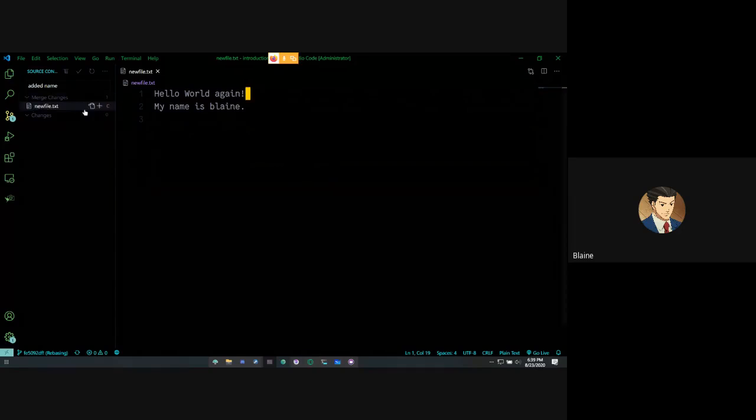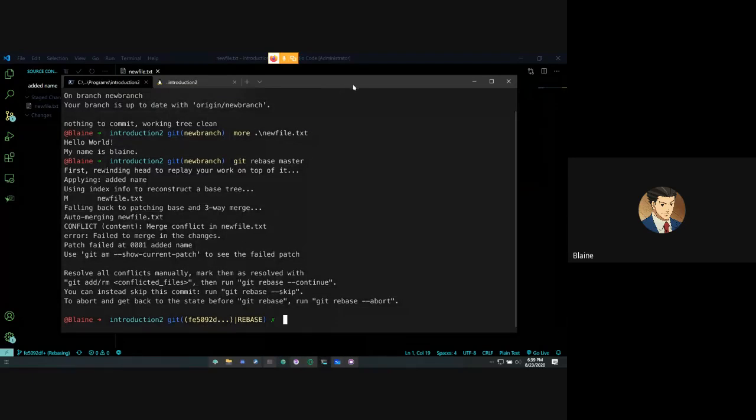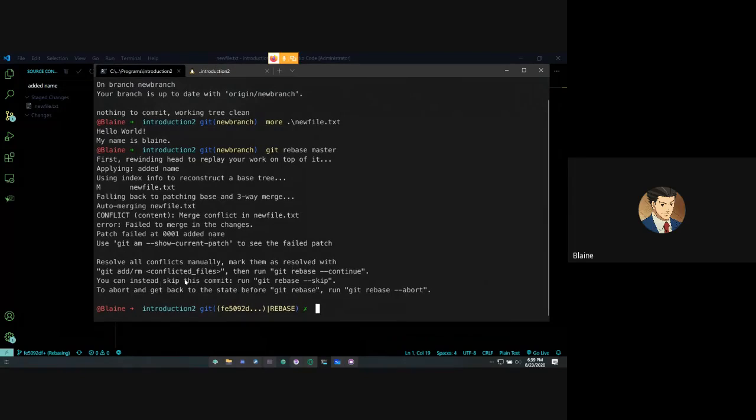Save the file and stage the file, which is git add new file.txt. And now, if you look at the information, it only asks you to stage the file, not commit. So what you need to do now is just run git rebase --continue.